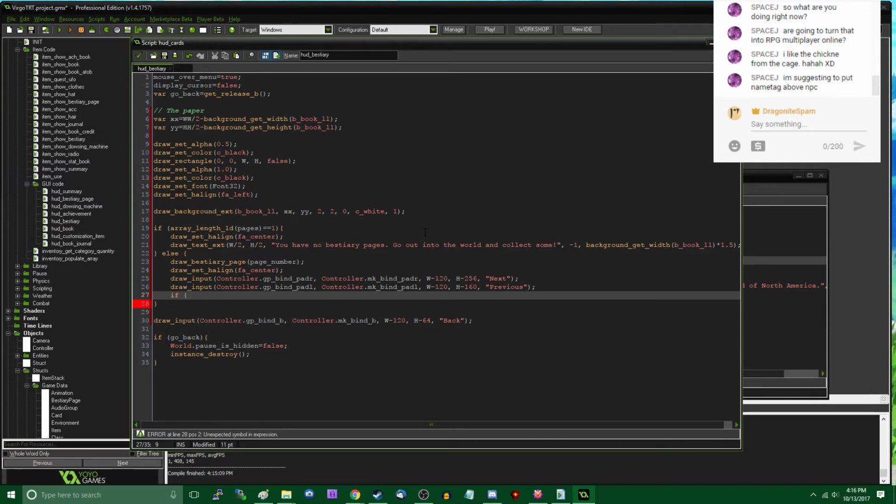I should probably draw like page numbers at the bottom too, so you can see how many you have. Ooh, you know what I should do? I should draw a table of contents for like quick access. I'll do that later. I might do that on my own time.